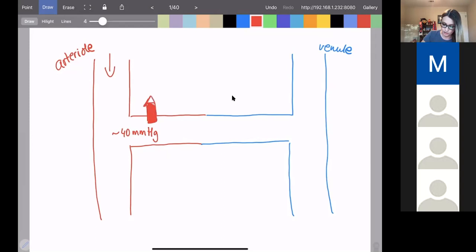Okay, so we're going to see, I really needed a thicker pen. All right, so this is hydrostatic pressure of blood.